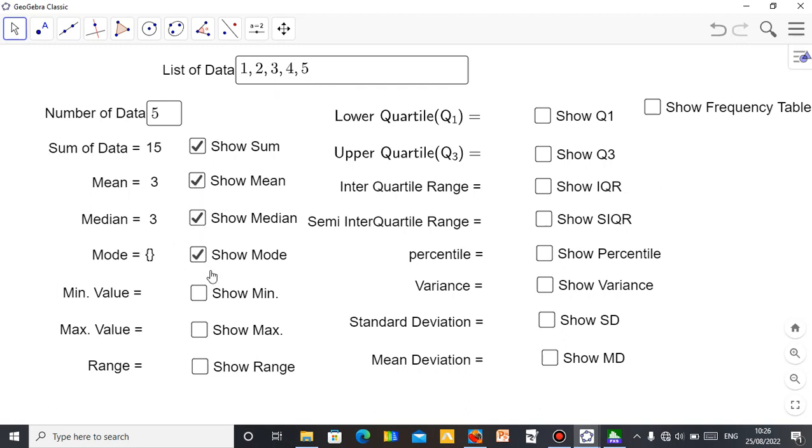So mode, there's no mode. The minimum value there is 1. The maximum value there is 5. Then range is 4. 5 minus 1 is 4. That's range. Then the lower quartile, you can calculate it. The upper quartile, you can get it. Interquartile range, you can get it. Semi-interquartile range, you can get it.